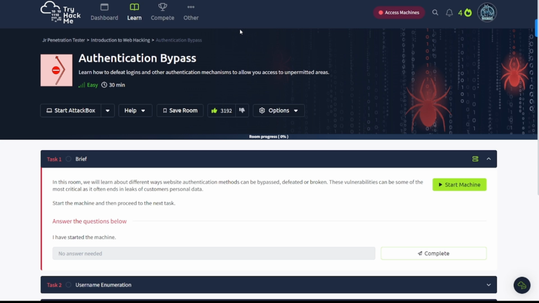We are going to continue on with the Junior Penetration Tester learning path inside of TryHackMe, Introduction to Web Hacking section, and this room is the Authentication Bypass. Learn how to defeat logins and other authentication mechanisms to allow you access to unpermitted areas. Let's go ahead and dive into it.